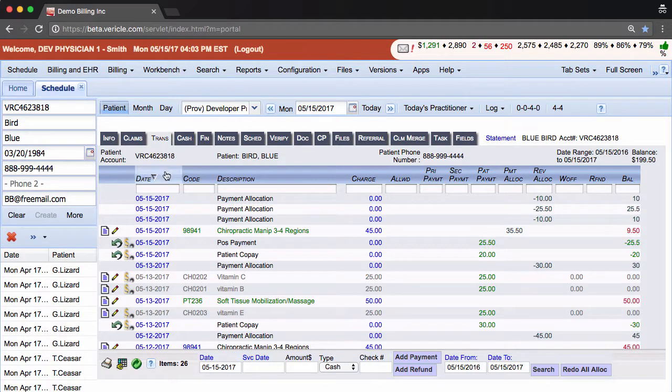The Date column shows the date that the service was performed. The Code column shows the CPT code for that procedure. The Description column shows a brief explanation of that procedure. The Charge column shows the amount of money charged for that CPT. This is the amount before any insurance or practice level adjustments.